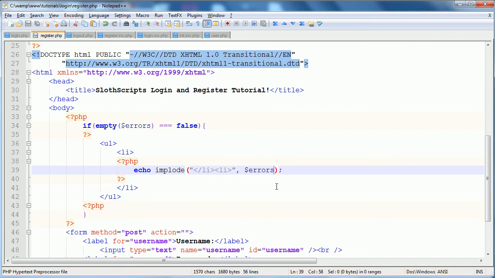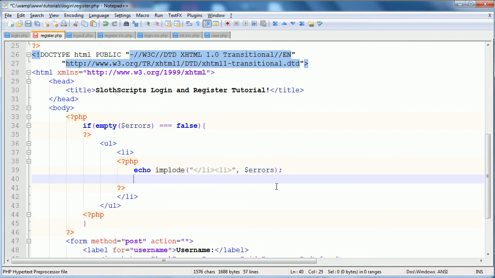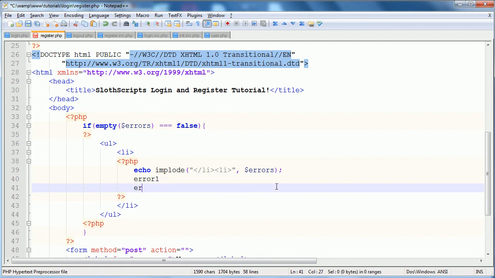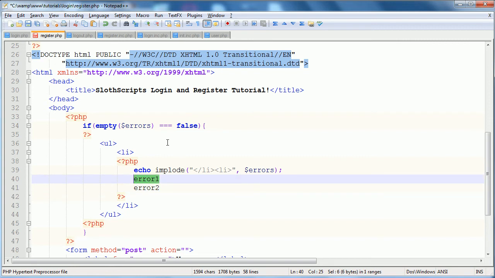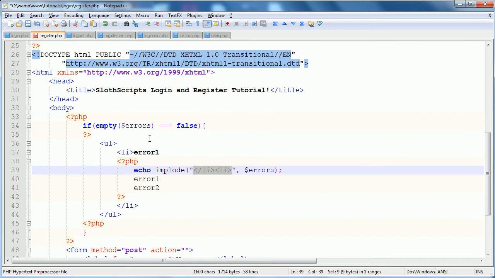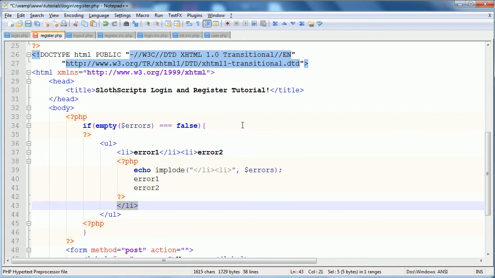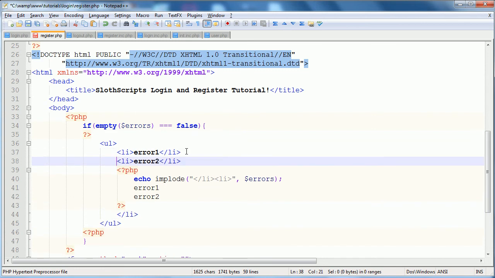So basically, I'll just show you this with a little demonstration. If we have error 1, error 2 here, so that's our array of errors, error 1 would be echoed out, and it would go right there. Now since there's another array key, we need to have our glue, which is these characters right here, and then it would put out this last error. And then, obviously, we have the ending down here too. So now, if you look, you have two list items using the implode.